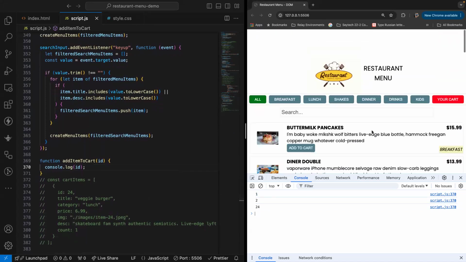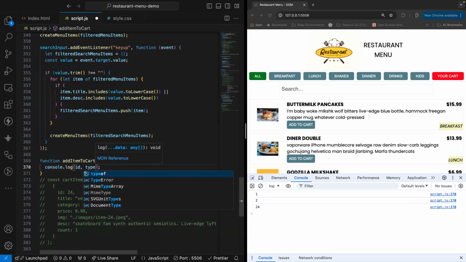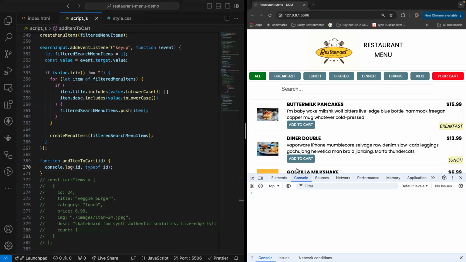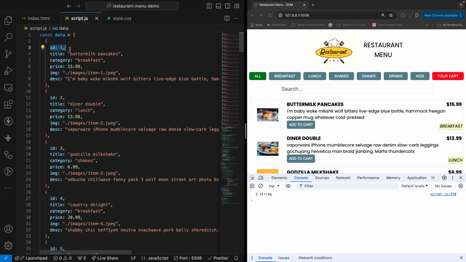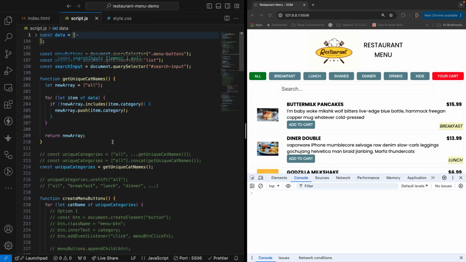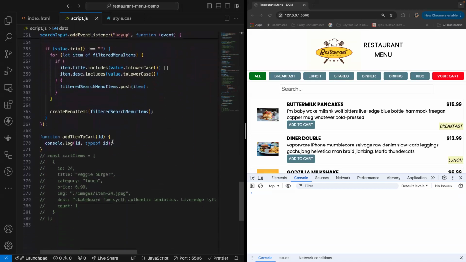All right, so based on this ID, what's the type of the ID right now? The string. It's a string. And do we have a string for each data? Its ID is a number, it's not a string, right? If it was a string, it would look like this, but it's not. So somehow we need to convert that number into a string when we are clicking. Cart items over here, yeah, that's fine.